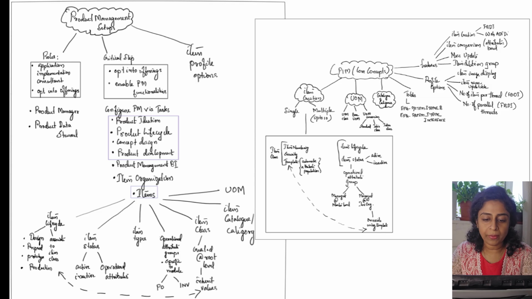Oracle Fusion Product Management Setup. Let's talk about initiating and setting up product management in Oracle Fusion applications. It's about laying a foundation that supports the entire product lifecycle from idea to retirement.